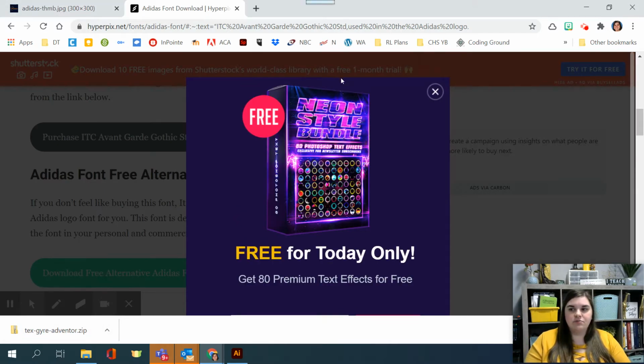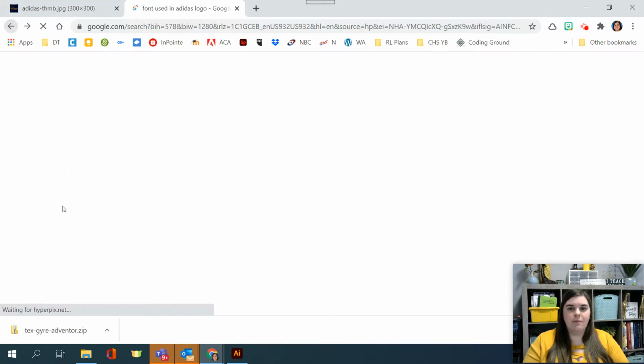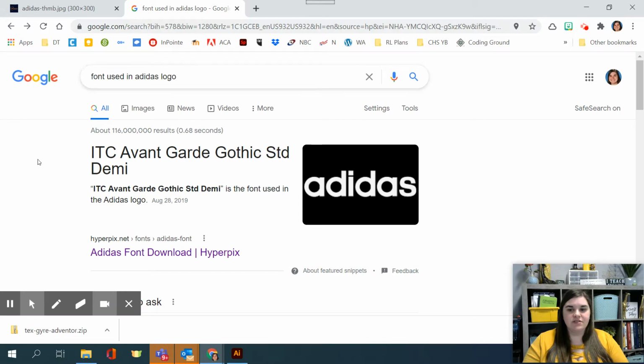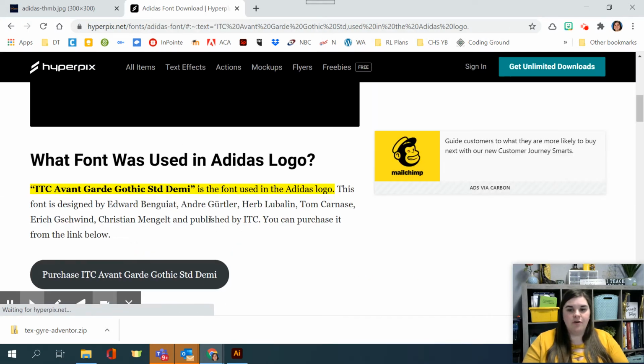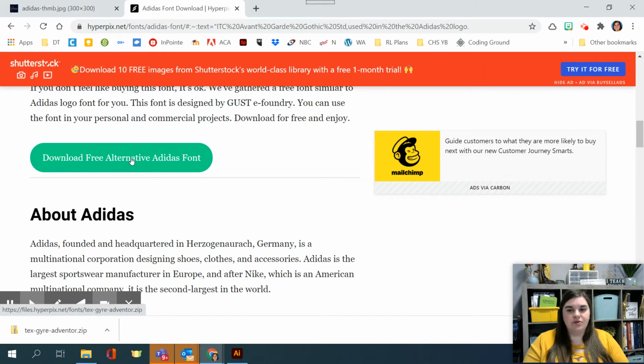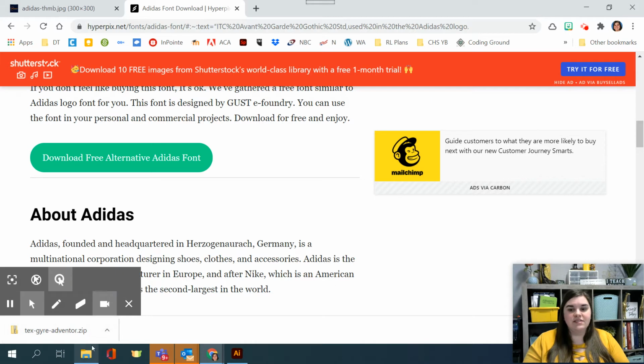I'll go back just a moment to make sure you can get to this website. Essentially, I looked up "font used in Adidas logo." That took me to hyperpix.net, talking about the font and then allowing me to download an alternative. Now, when you download the alternative, it's only on the computer you're on. So if you move computers, you're going to need to come download it and install it again. If you're unable to install this font, that's okay. We'll just find a font that's close to it using a sans serif font.